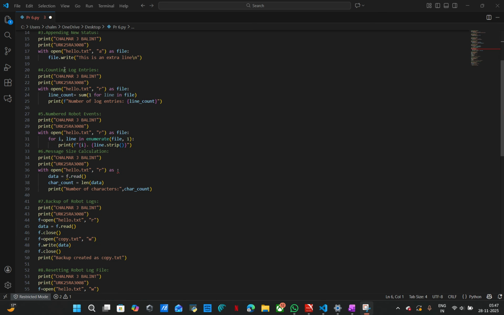Next, counting log entries. We count how many entries are in a log, and for that we access hello.text as a reading file, and then we write line count is equal to sum of one for line in file, which means we'll add one to itself for every line that is in a file, and then we print line count, which the number we get here is the number of log entries.